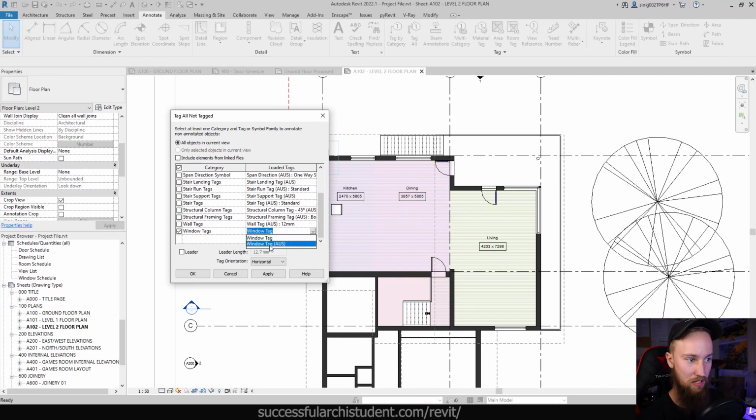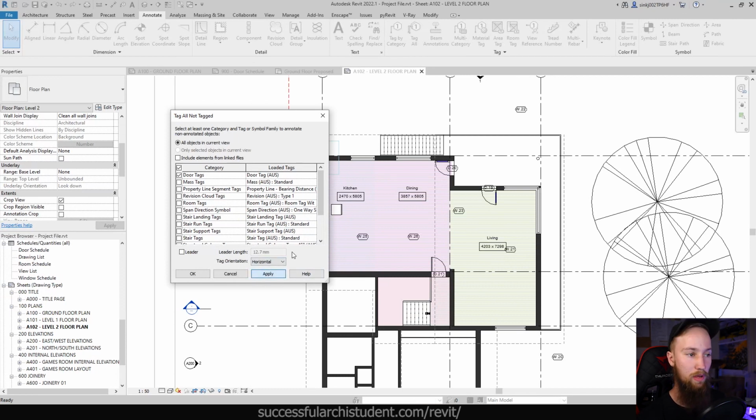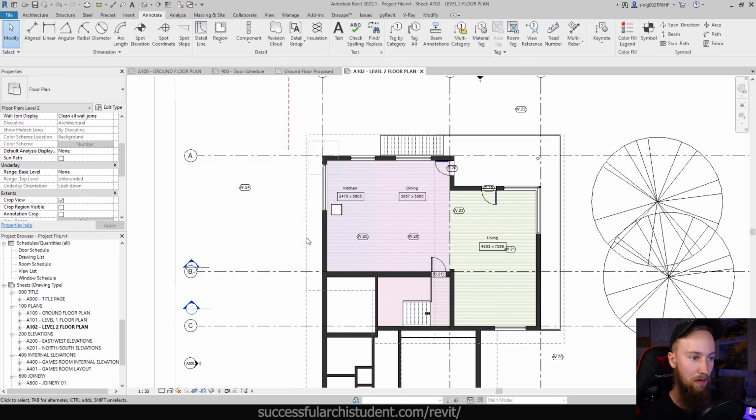So I'm going to use the window tag that Revit gives us, and the same as the door tag, I'll make sure to choose that one that was already in the project, not the custom one. When we apply this, you'll see that it will add door and window tags to all of the doors and windows in the project or in the view. Now I'm going to click OK.